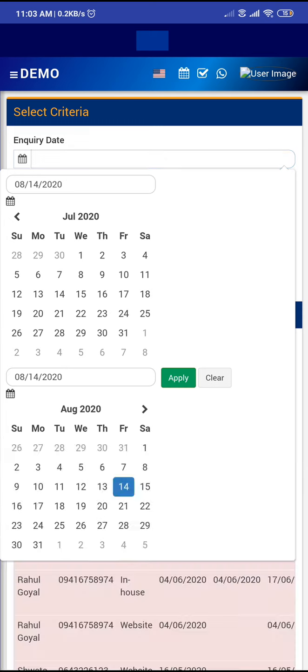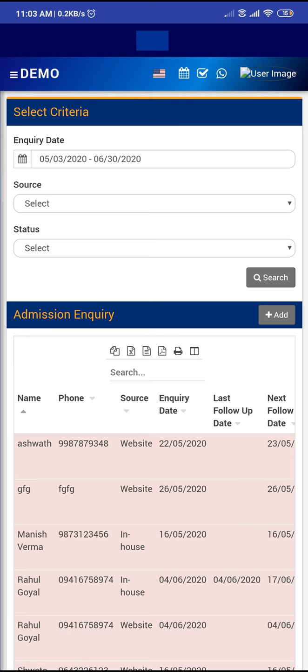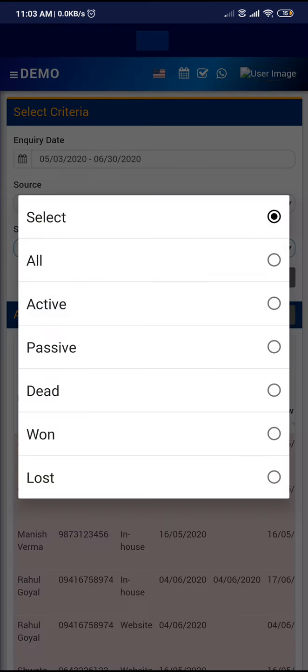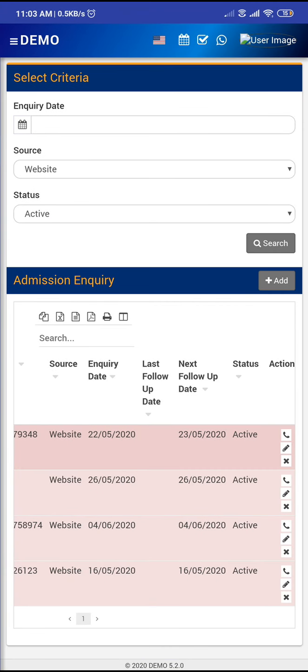To search any inquiry, select two dates, the source, and the status from the Select Criteria section. Then click Search. You will see all the inquiries between those two dates with the source and status you selected.